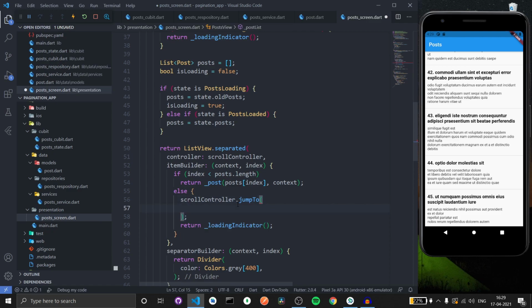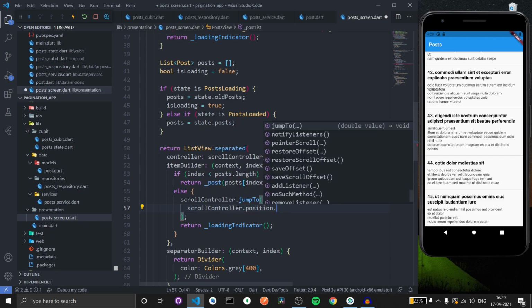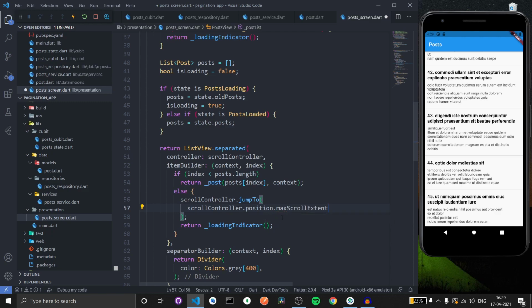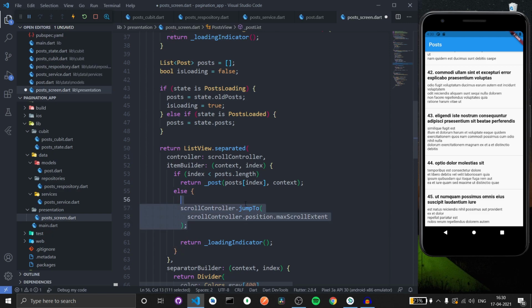Here we have to jump to the bottom, and to do that we have this scroll controller.position.max scroll extent. This max scroll extent will be equal to the height of the list view, the entire height, but the entire height is not going to contain the loading indicator since it has not been rendered. It is rendered after we return the loading indicator. What we can do here is we can provide a little bit of delay before jumping to the end of the list so that the loading indicator is added to the list view, and this max scroll extent includes this loading indicator.